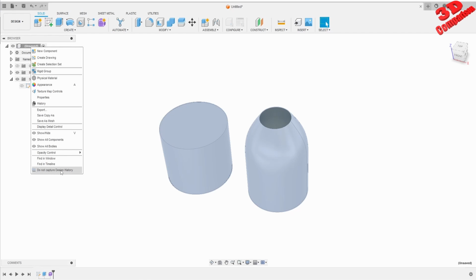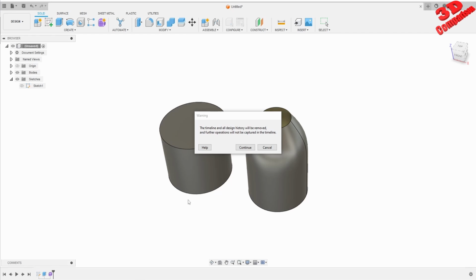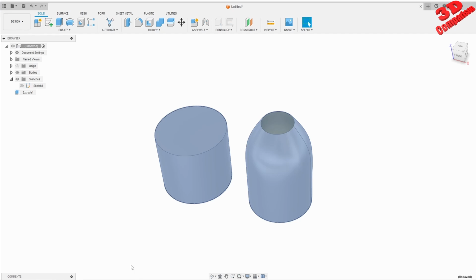Now, if you want to disable the design history, you can always right-click the main component and set it to not capture design history. We're going to have the following warning: the timeline and all design history will be removed. Also, further operations will not be captured within a timeline. So if I hit Continue, we're going to see our timeline has disappeared from the screen.